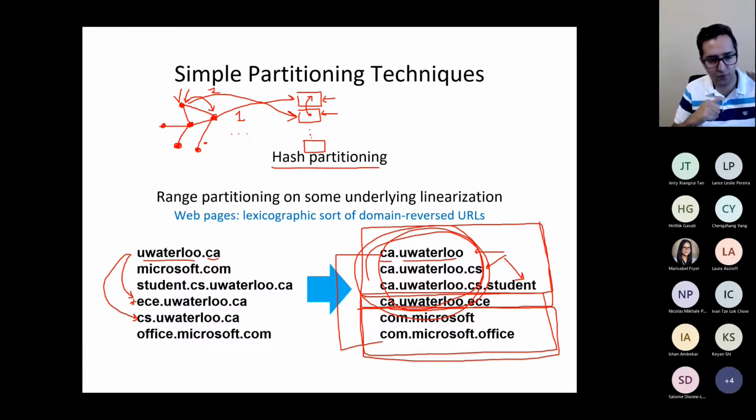So basically, if you have two .ca websites and one .com website, I ask you, if you want to bet on this, if you want to choose two websites that have a link to one another, which ones do you think they are? The two .ca websites or one of the .ca and the .com website? You may say most probably the .ca websites. That's the idea. That's why we reverse the URLs and then we sort them.